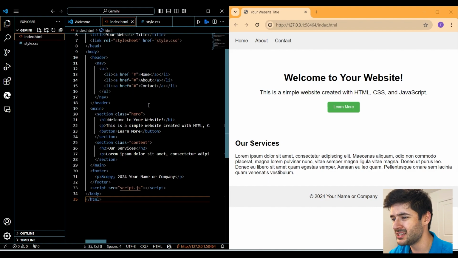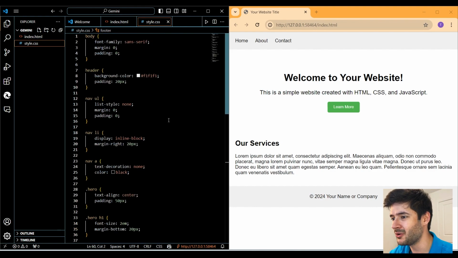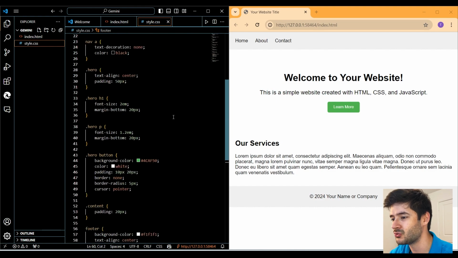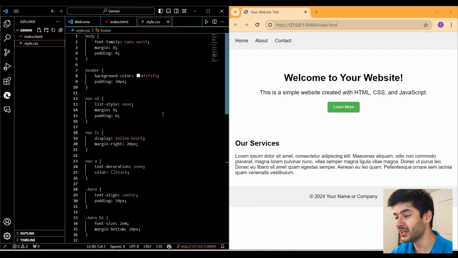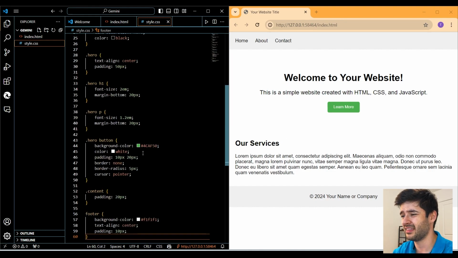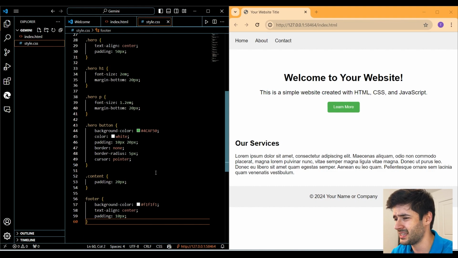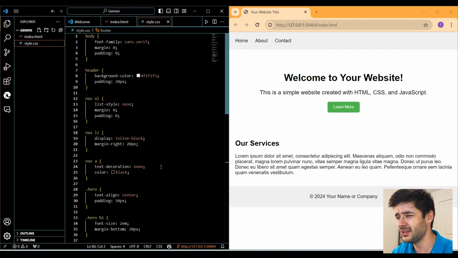Now, looking through the HTML and CSS, I don't know how much time this is really saving anyone. All of this can be coded up really quickly just from scratch. So the whole point of using these AI tools is to save a lot of time. So I don't really know how much time this is really gonna save you guys. I mean, it gives us a basic template, but it's really basic.